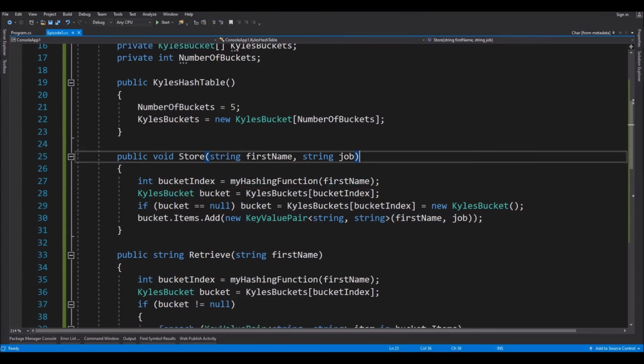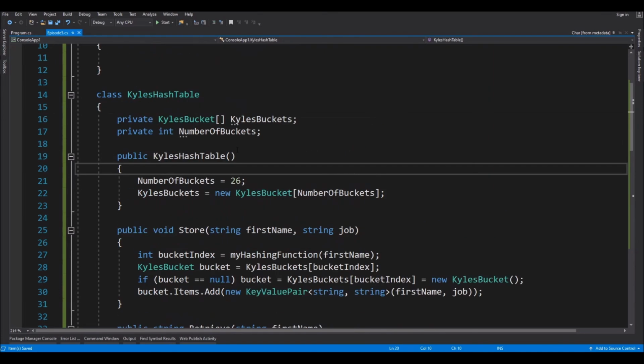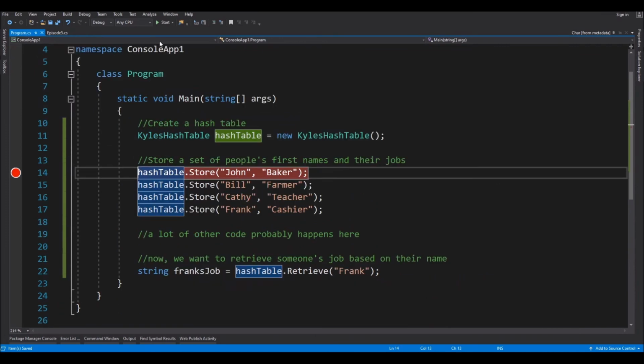So I'm going to stop it. I forgot to increase the number of buckets because we're going to accept values of 0 to 25, one for each lowercase alphabetical character. We need 26 buckets. That should possibly fix it. Let's try again.